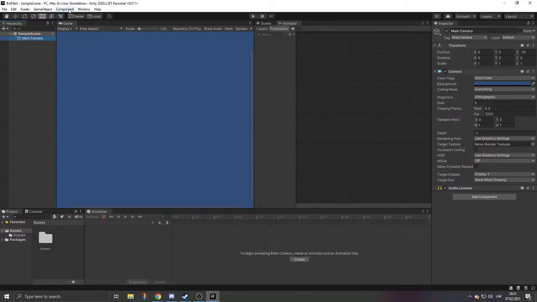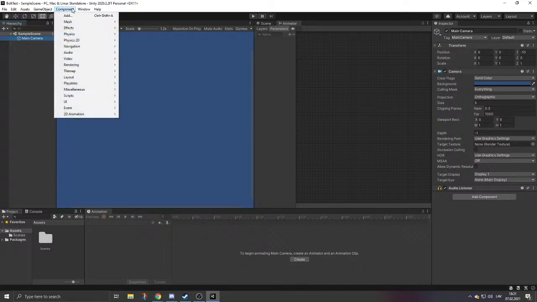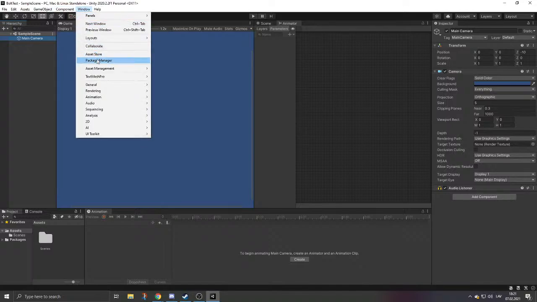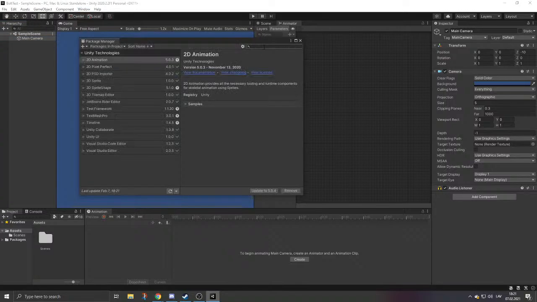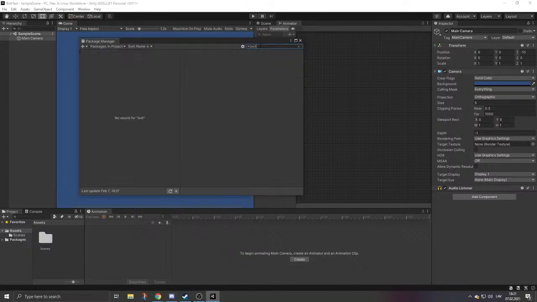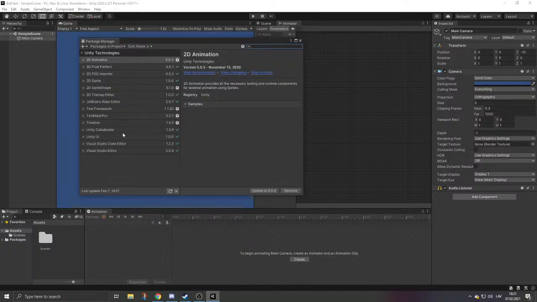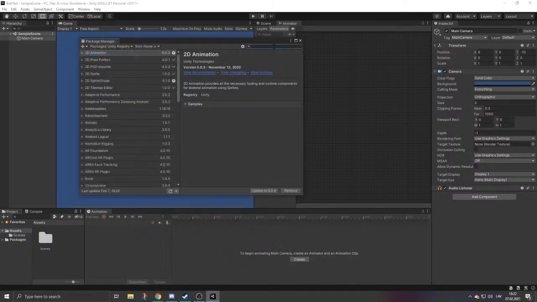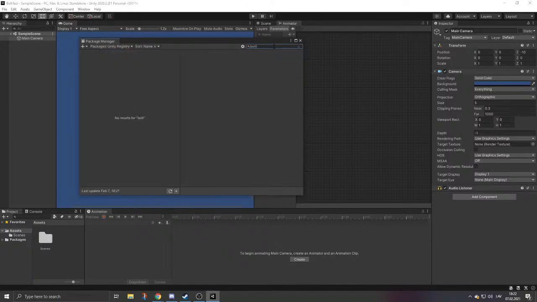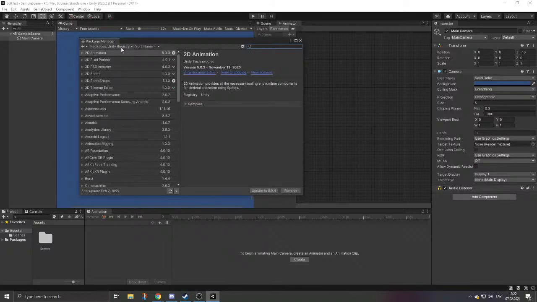We need to. I need a package manager. I think I need to look for the bolt. No result for bolt. Really, no result for bolt, huh? What? Refresh list. Oh, packaging project. Unit registry. Bolt. You're kidding me.